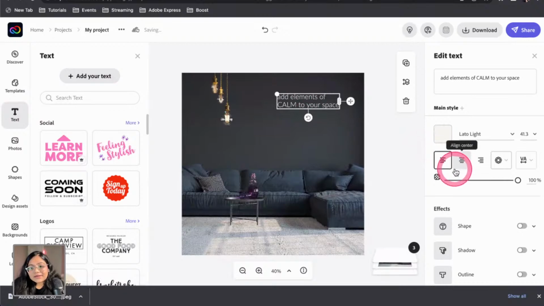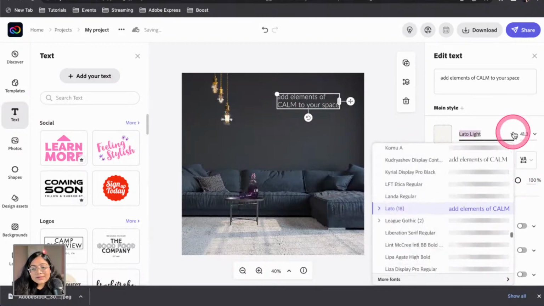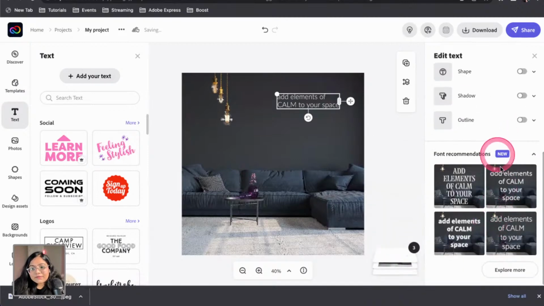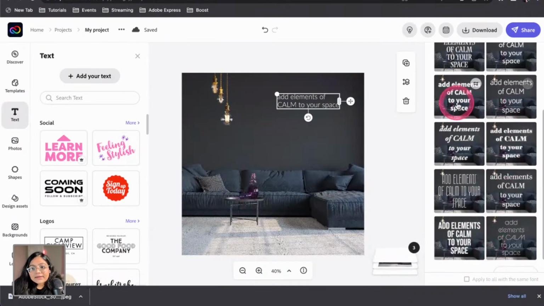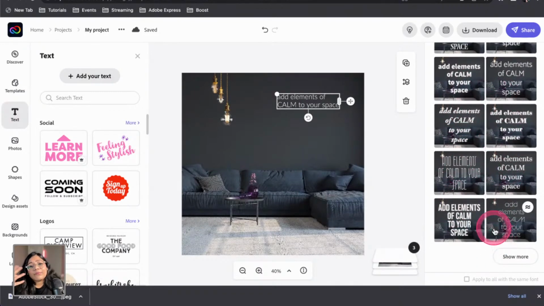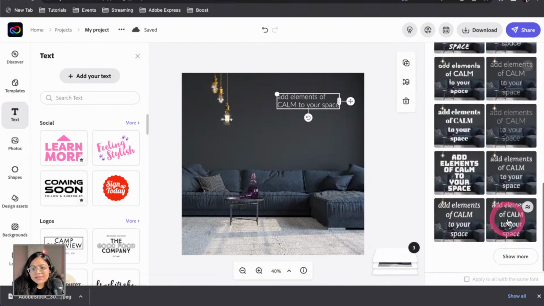So I'm going to align it to left. And there's also a default font that was added when I clicked on adding text. But if you scroll down, there is a new font recommendations panel. You can click on the explore button and see there are a lot of fun fonts depending on what your brand is, how you want to portray yourself in front of your audience in social media, and think about your niche. You can think about all those factors and then select any of the options from here.